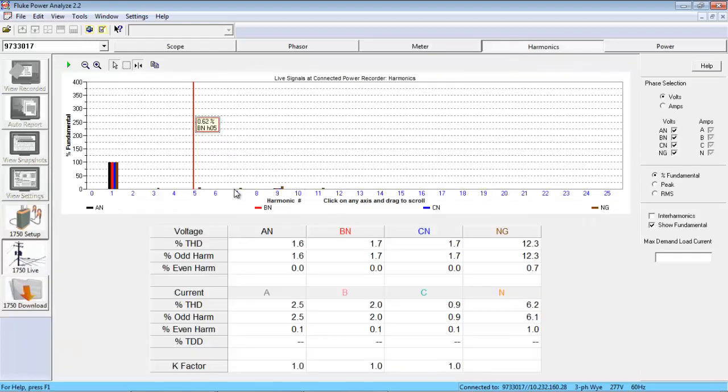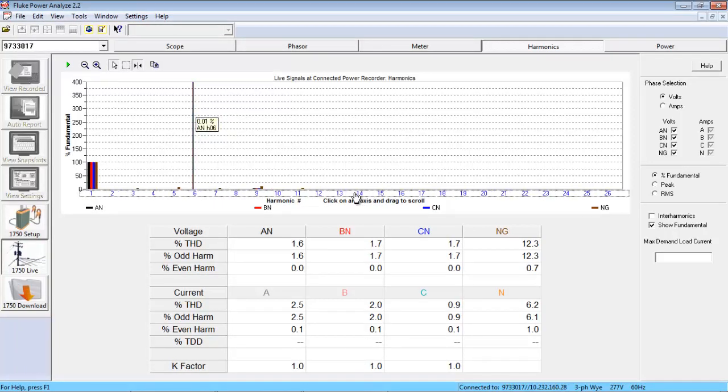The harmonic view allows us to see a bar graph of all the harmonics, and in this display it only goes up to the 25th, but if I grab the bottom scale I can click and drag and go all the way up to the 50th. But typically we're looking at much lower numbers.